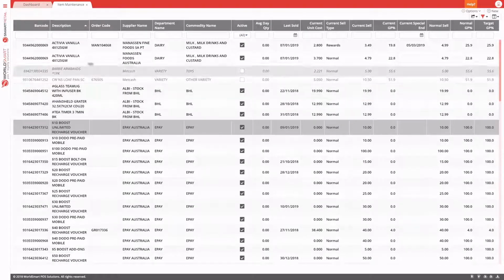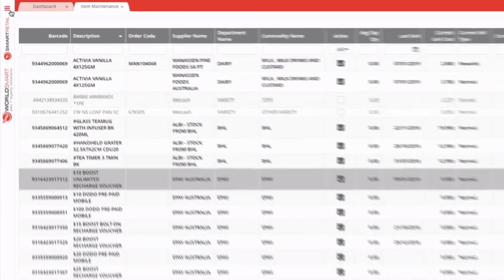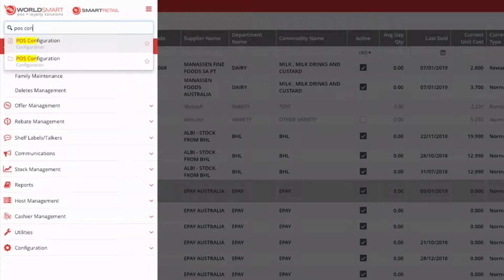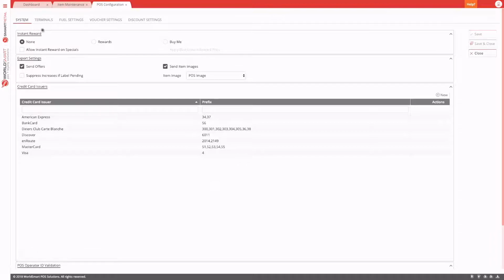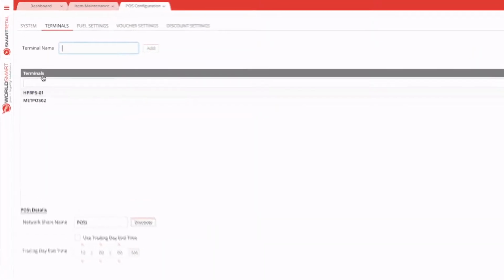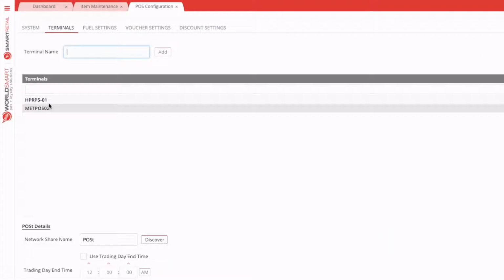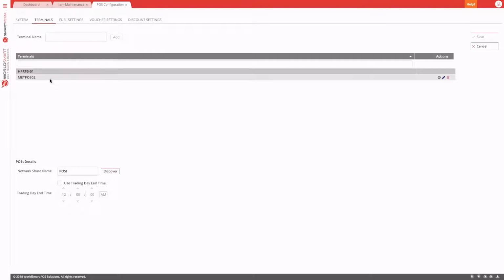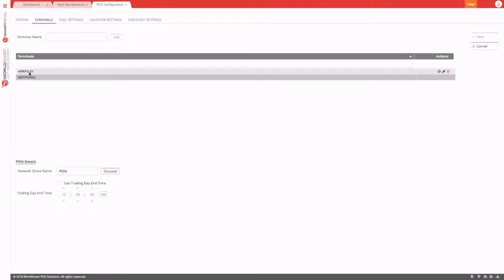First up, the terminal list. To see where your registers are configured, we need to open up the menu and type in POS configuration. You click on the terminals, and here you can see your list of terminals. I only have 2 terminals. You can see they're bold. That means that they're active. So if I do communications to the registers, both of those terminals will be communicated to.